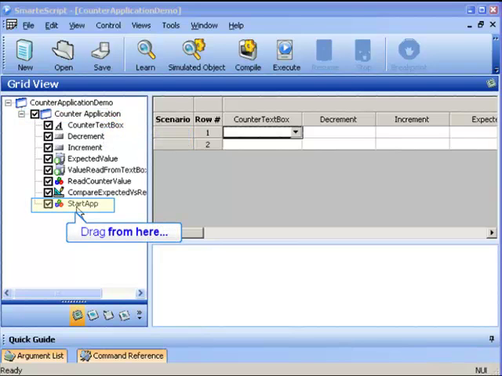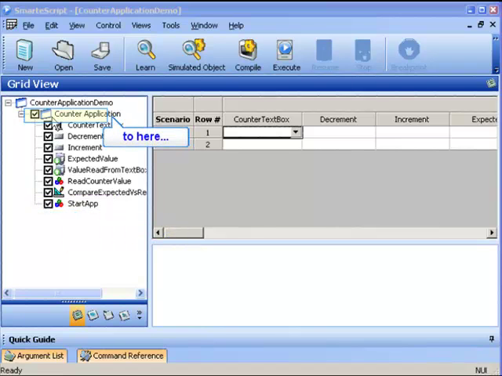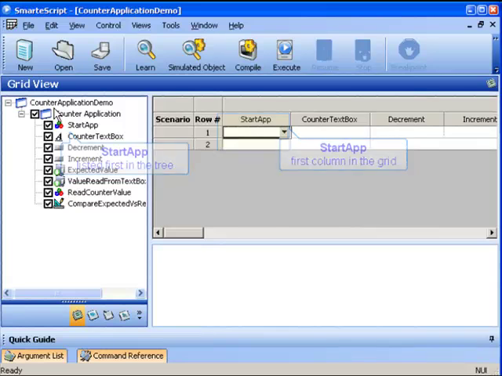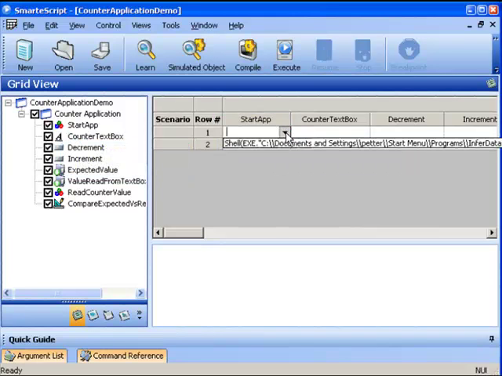Notice that the start app now appears as the first element in the tree view on the counter application, and it also is the first column in the grid. We now select the start app. The drop-down menu will show the shell executable that we defined earlier. We select the item, and we have now defined our first command.